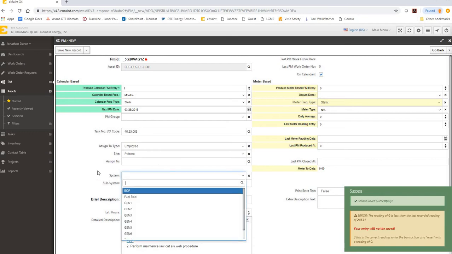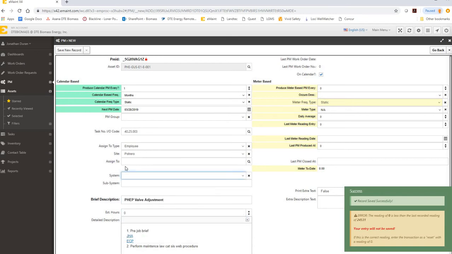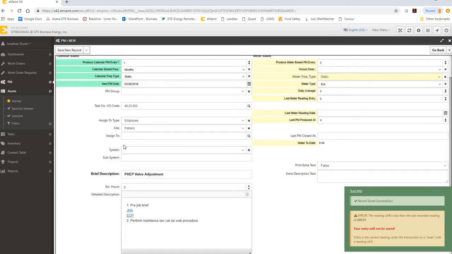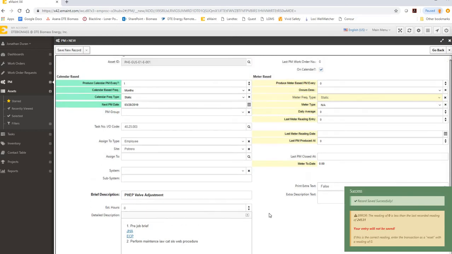The system, again, you can rewind if you want to recap on system, but typically this actually will auto-populate on the PMs based on the asset that you're doing it on. So if you leave this blank, you'll notice that it'll actually populate automatically once we open it back up, after we've saved it.